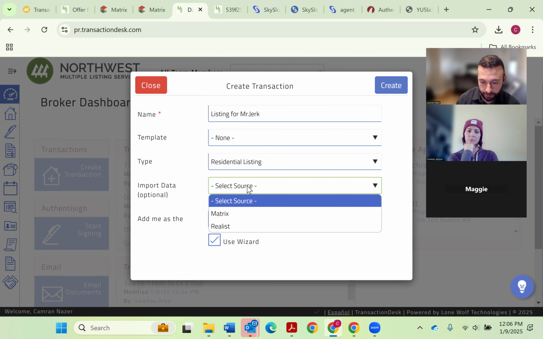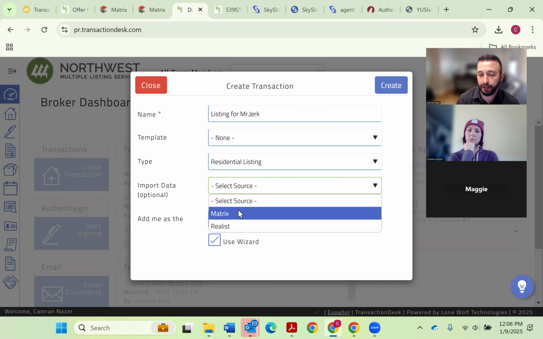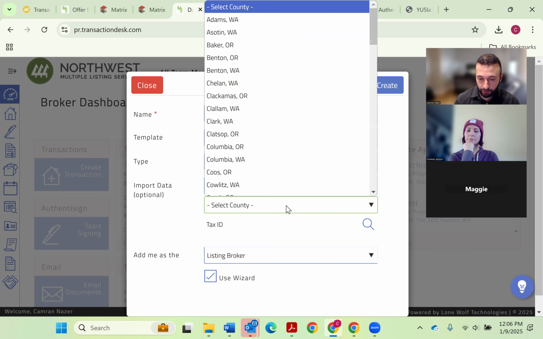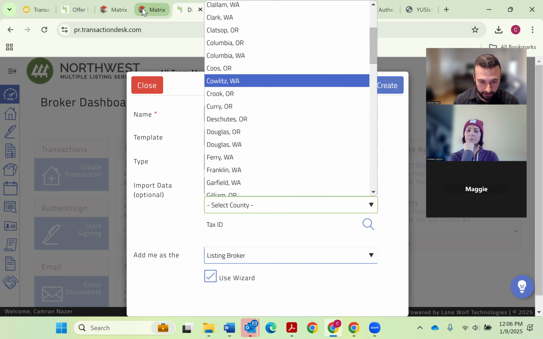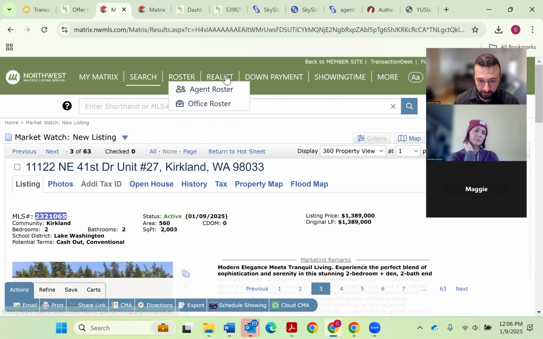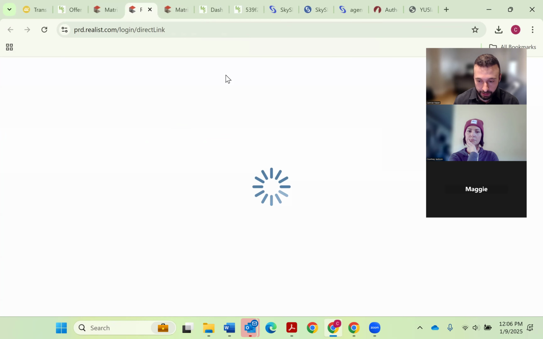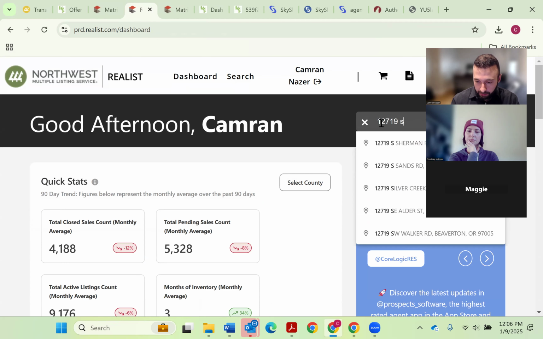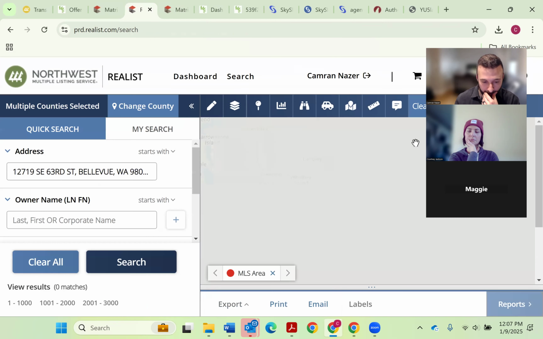And then instead of source, because there's no active listing, like with an offer where you wanted to pull from the information that's in the input because it's there, there's no active listing. So to pull the information, I want to pull it from Realist instead of Matrix. And then it's going to ask me for the tax ID number. So I'm just going to use my address. So let's go and look up my address. 12719 Southeast 63rd Street.